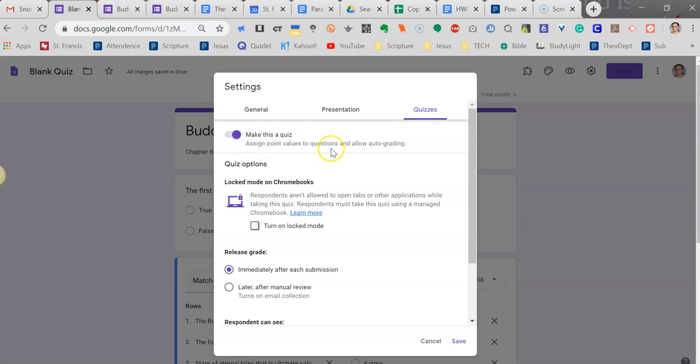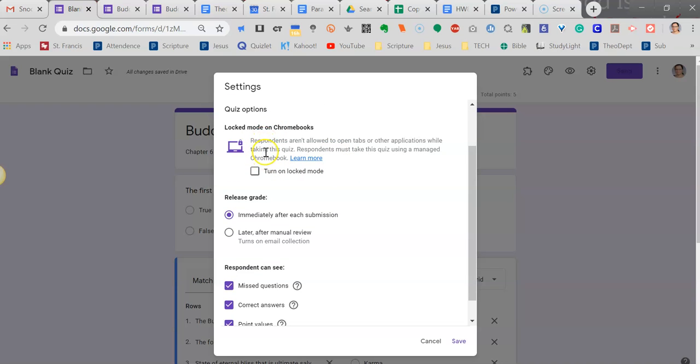So this is a quiz, so it's going to auto grade it. Now, lock mode: if our kids are on their Chromebooks and you click lock mode, then once they're in the quiz, they won't be able to get out of it. And I've been using this for students, especially taking it in class so they can't cheat, because they were taking quizzes on PowerSchool and they were cheating. But since they're at home and some of them aren't using their Chromebooks, I stopped putting it on locked mode.